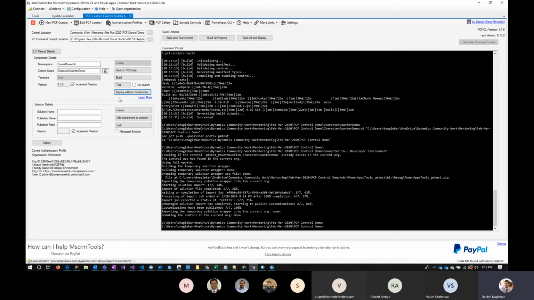But Robert, and to others, it does create a zip file. If you look at the steps here, it drops a temporary solution wrapper zip file, then creates a zip file for that particular solution. It does the same steps. It does create a zip file, but this is a temporary zip file.